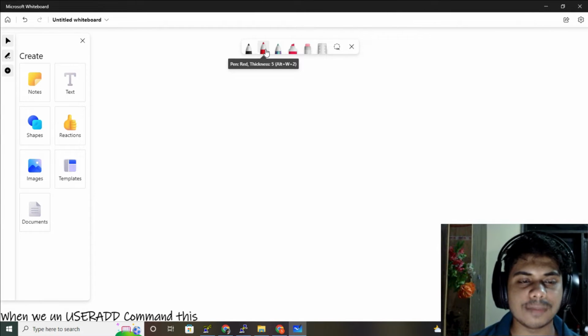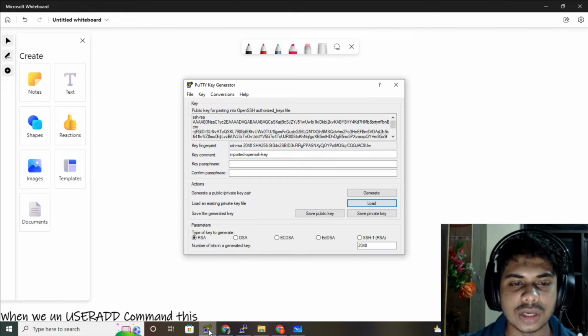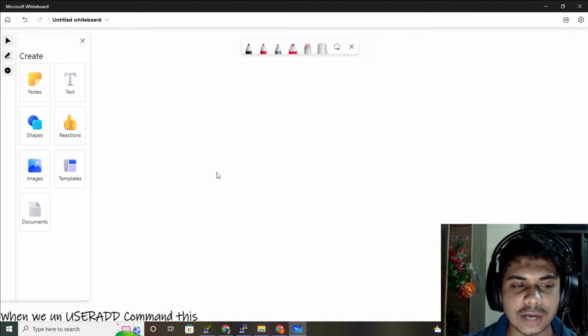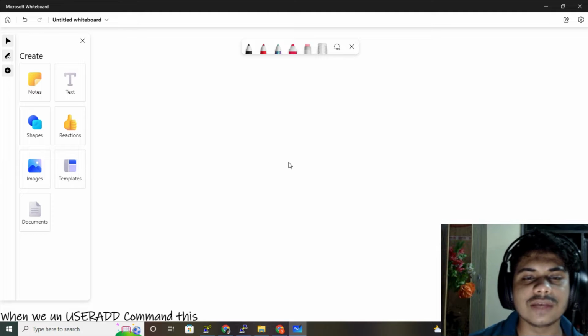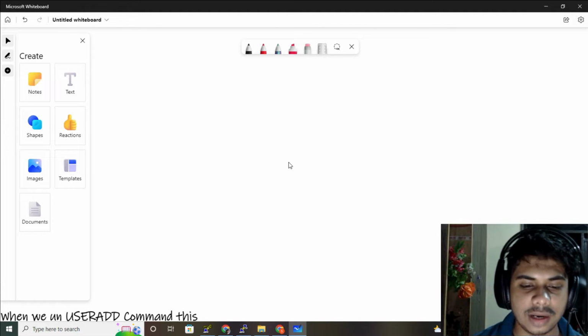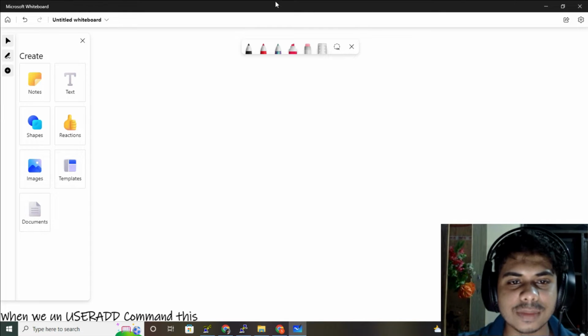What is a process? If I am running this putty, this is also a process. If I am running this Google, this is also a process. If I am running this whiteboard, this is also a process. Everything which is running on the operating system, that is a process. Let me talk about some basic commands.